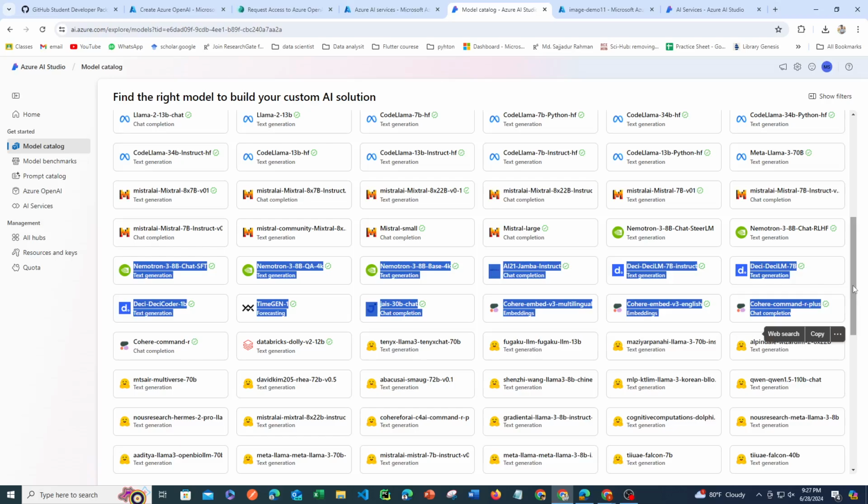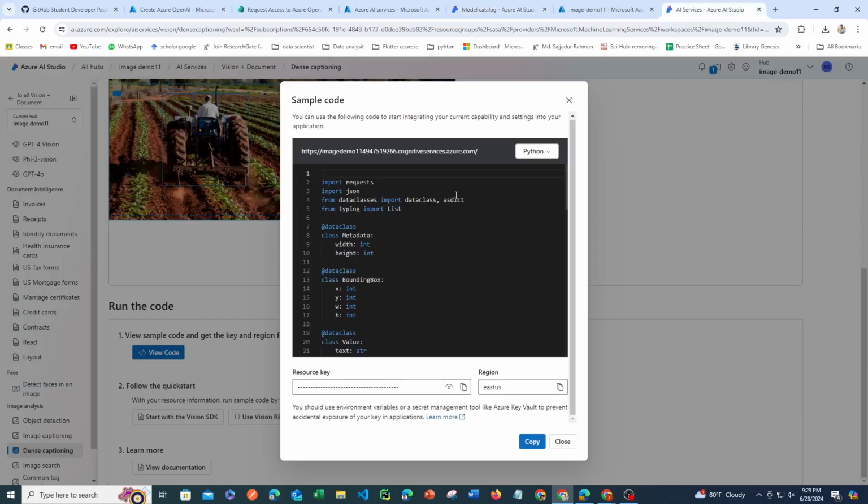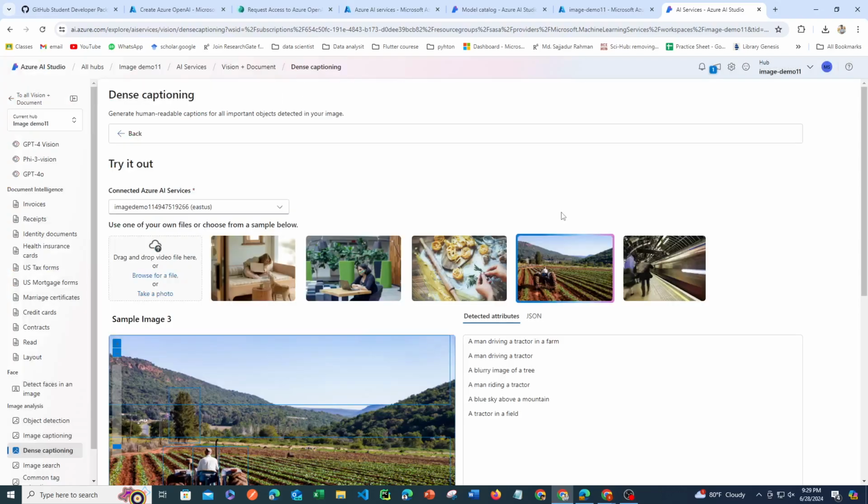And this is your resource key and the region. The code is in Python, and you can change it, also C#. Also you can access this from the REST API and other documentation. Different people need it for different purposes, so I just show that this is possible from here. We can access it.